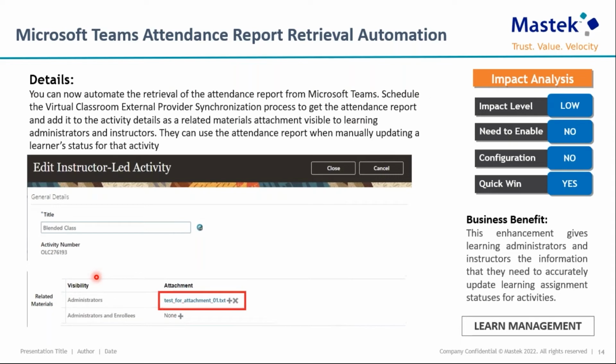Right. This is a great functionality because now you don't need to go in to Microsoft Teams area, get the report, and again come back to Oracle Fusion and upload that as a proof. It is going to be handled automatically, right? So a quick win because no configuration and nothing to enable, but a very handy feature given by Oracle.